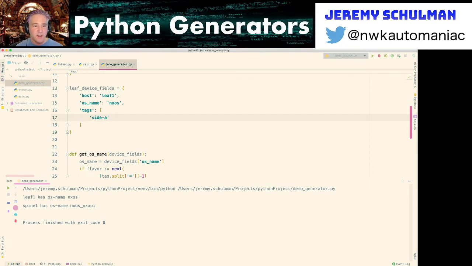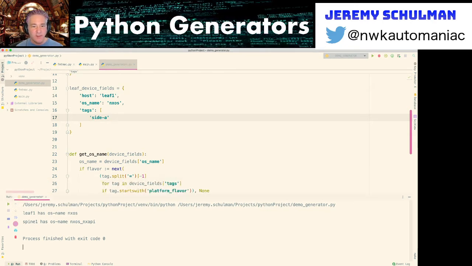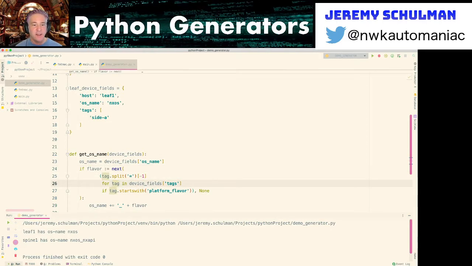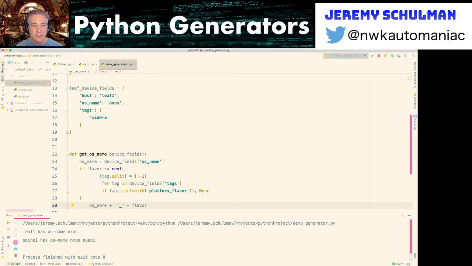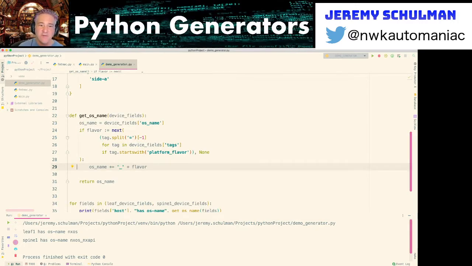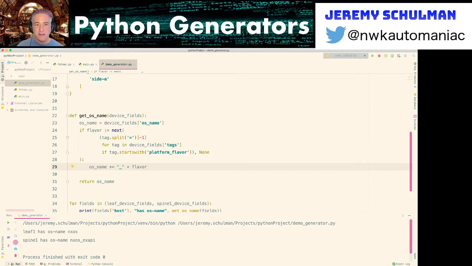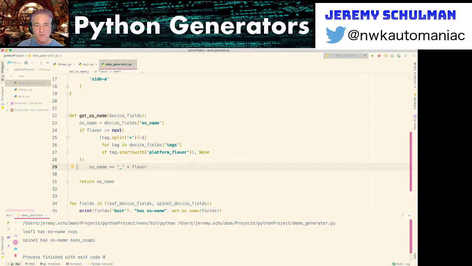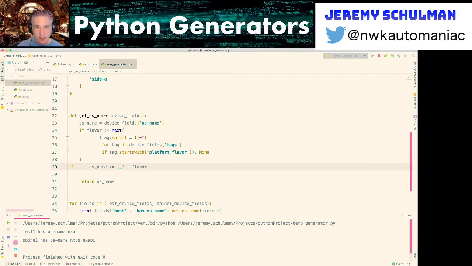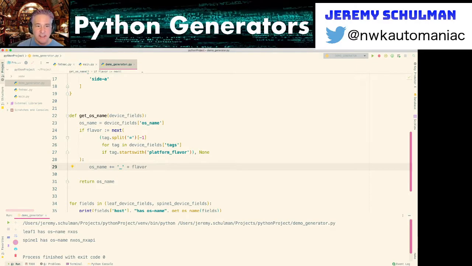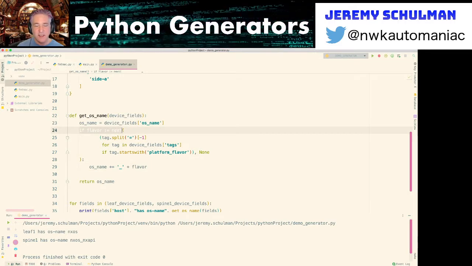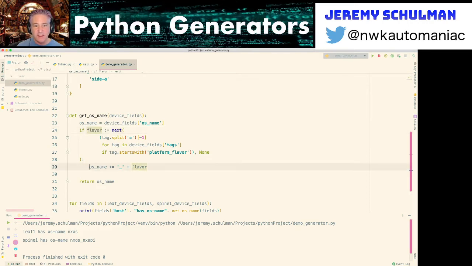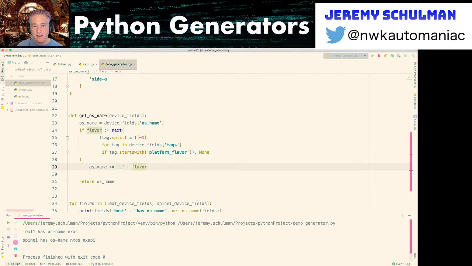Now, the next bit is, what's going on with what's called the Walrus operator? This is really only found in Python 3.8. What's happening here is the flavor variable is being set to the result of this clause. So flavor is going to be set to either a value or None. And because it's inside this conditional, this piece of code is only going to get executed when flavor is not None.